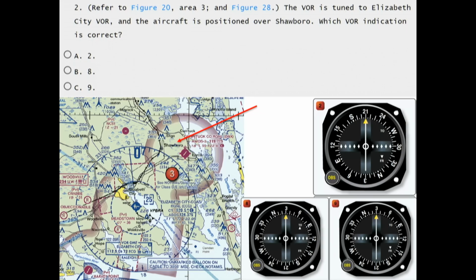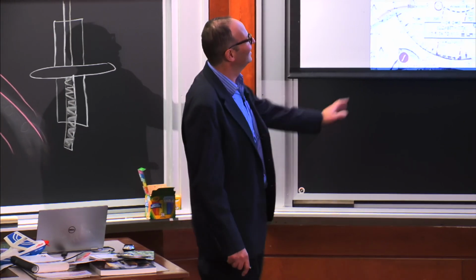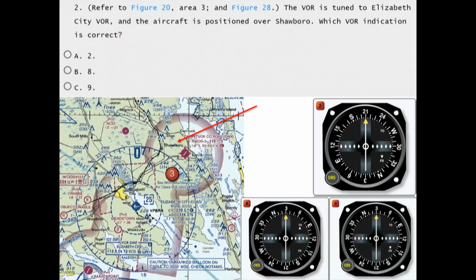is right next to a big place called the Dismal Swamp. The Dismal Swamp Park. Anyway, so if you're anywhere near the Dismal Swamp and you want to go visit, and you're at Elizabeth City, tuned to the VOR, it says the aircraft is positioned over Shawborough.